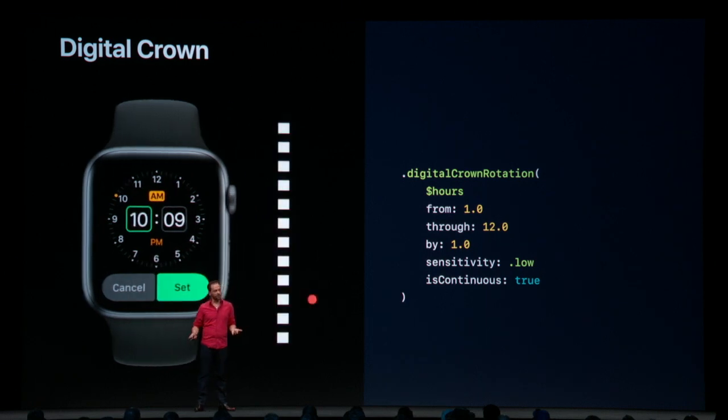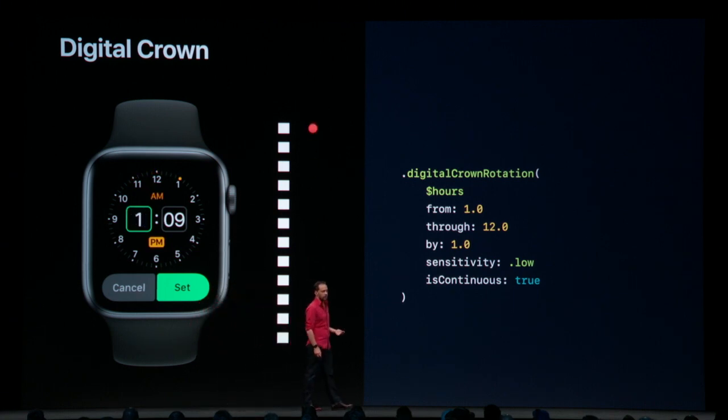In action, we can see now we have this really nice interaction where we can go all the way back around and continue moving the digital crown in one direction. There's no more limits to this sequence.